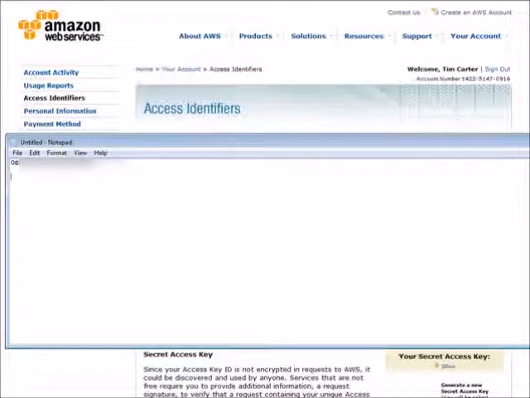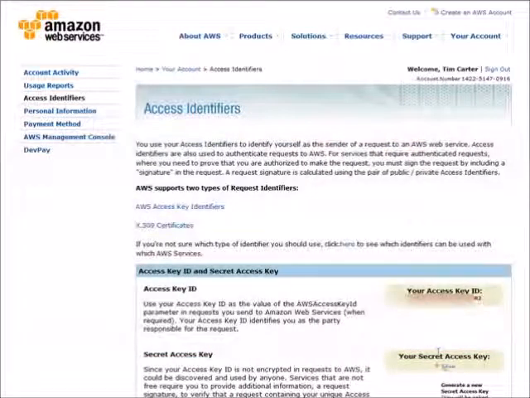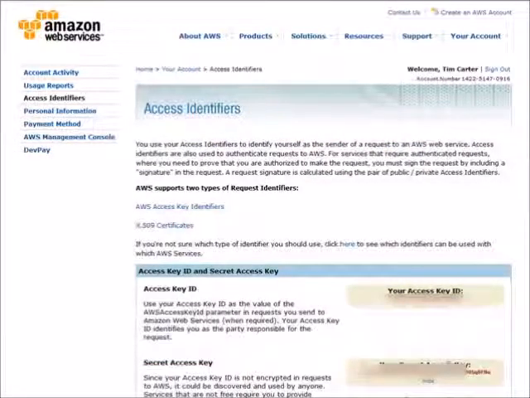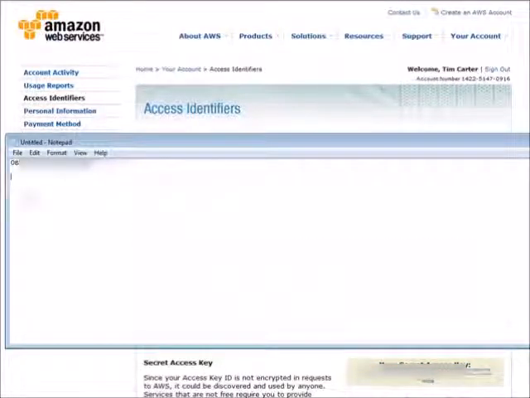And then go back to your browser here and click on Show underneath your secret access key. Grab that. And then paste that into your Notepad session as well, underneath the other one.